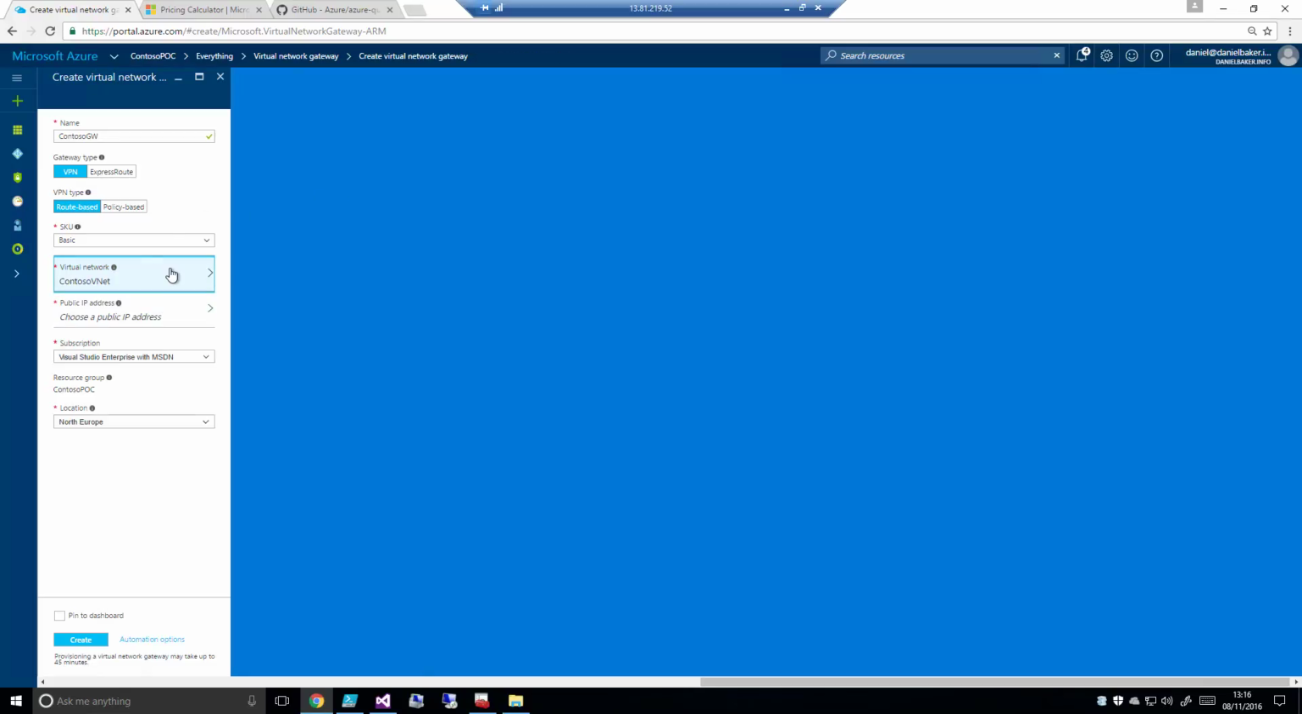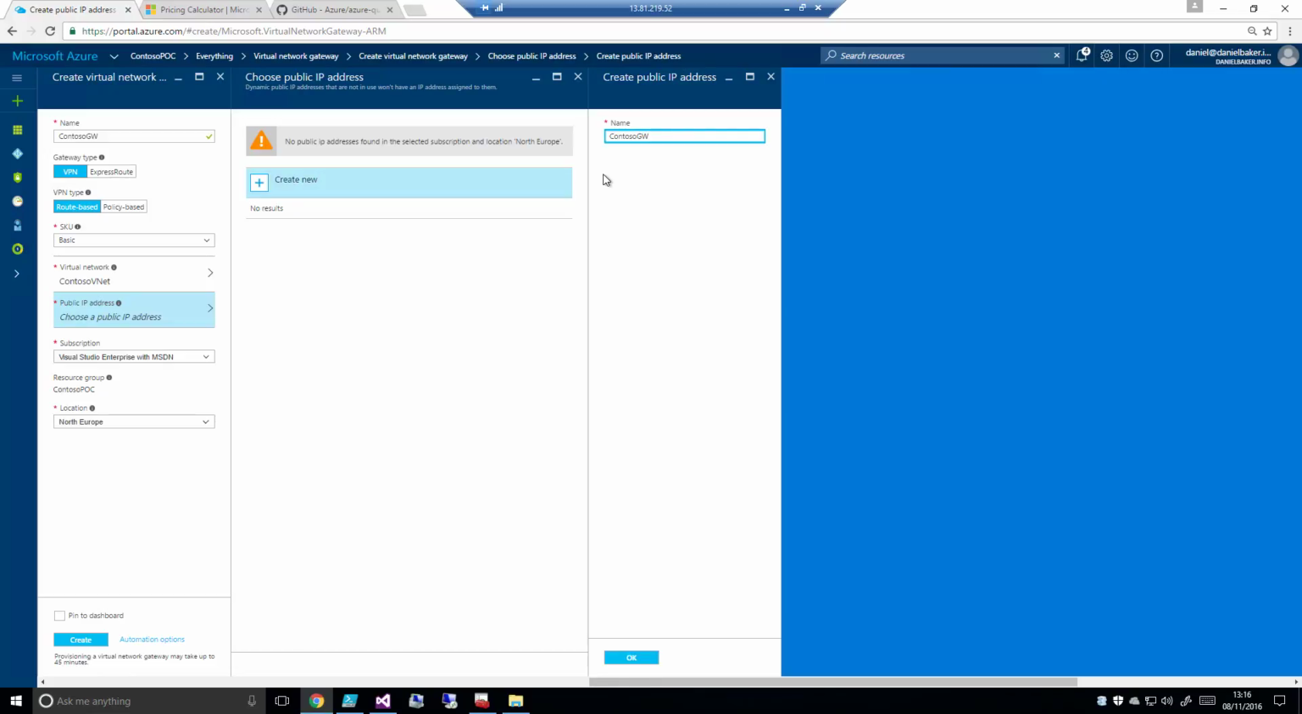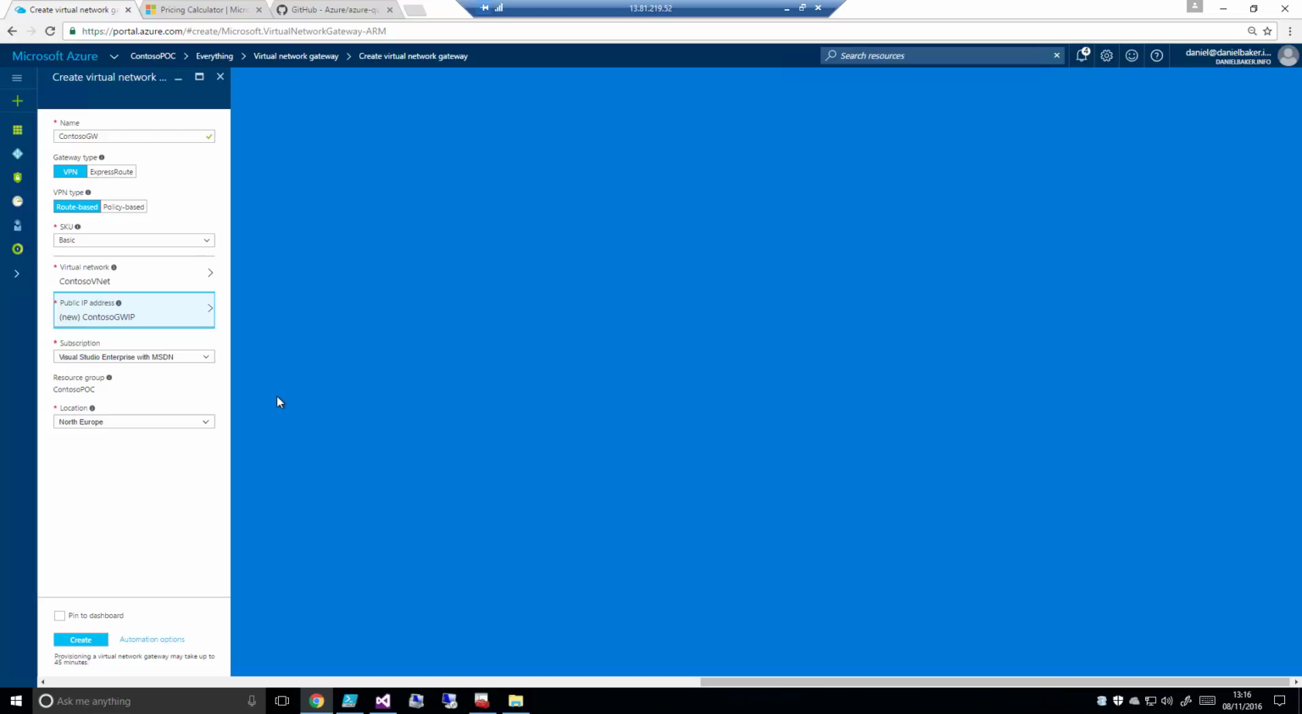that we created earlier, and I'm going to choose a public IP address. Now, this public IP address is the public-facing IP address of the gateway, and it's what we're going to connect to from the outside world. So at that point, I'm going to choose Create New. It's given me a name of Contoso Gateway, but I'm just going to put IP on the end. So I've got my Contoso Gateway IP. At that point, I'm going to say OK.